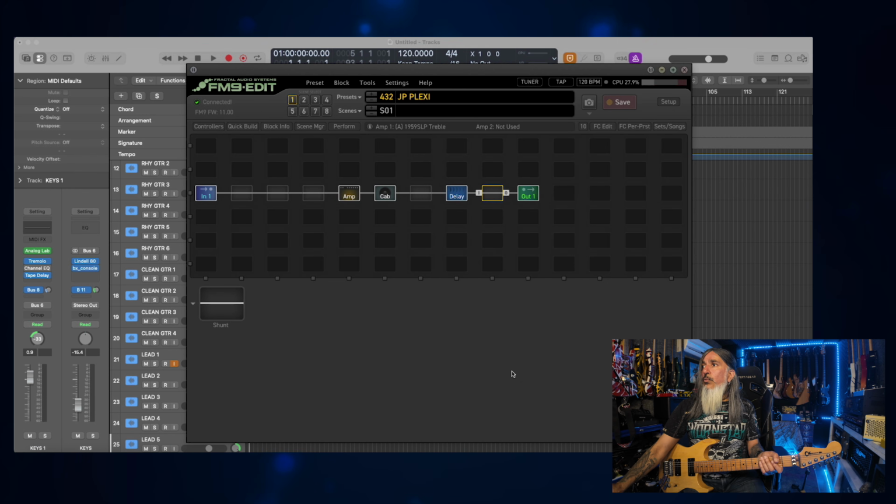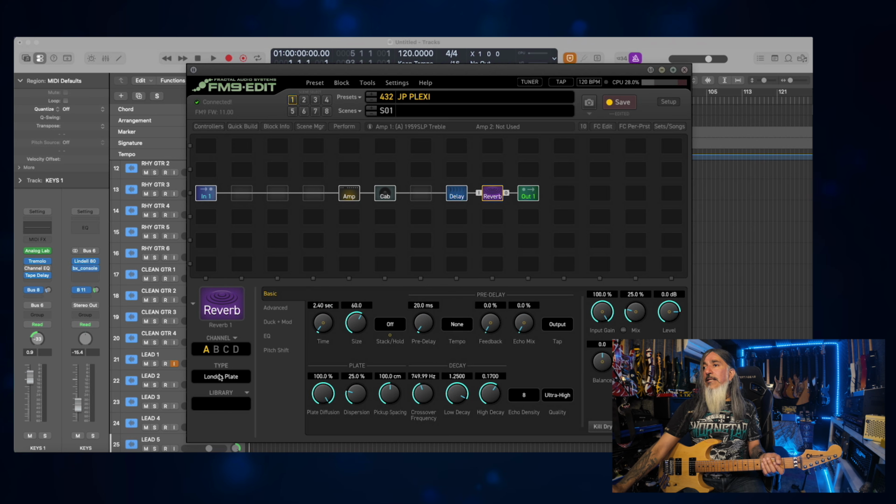I'll put reverb number 1 in here, and it's immediately put London plate in there. I really like the sound of this one. Again, you can experiment with the reverb type to see which one you like. Let's dial this up a little bit first. So I'll put it at about 40% at the moment, which is a lot. But I want you guys to hear how this sounds at the moment.